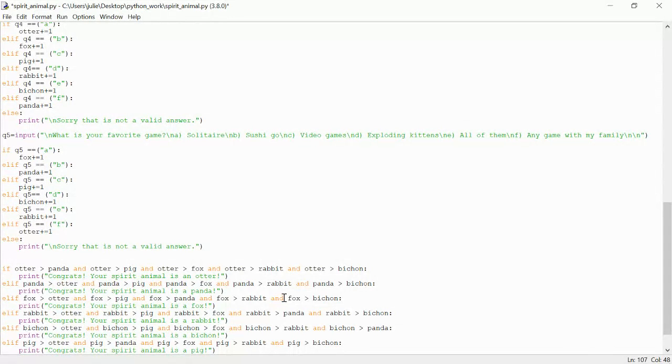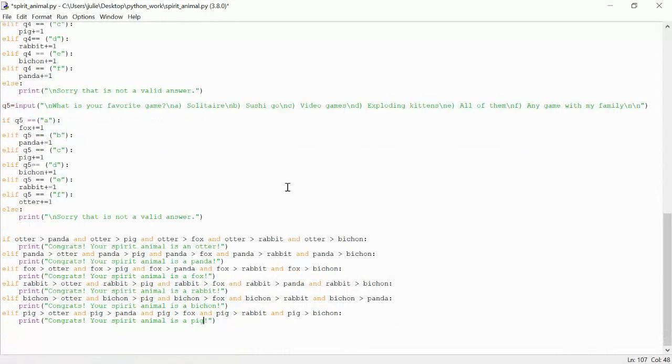One easy solution that I'm going to use is to create a backup animal. In my case, I'm going to use a chameleon in the event that there is a tie. So I'm just going to type else, print, rats, your spirit animal is a chameleon.